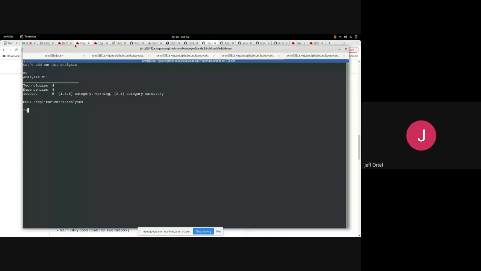The initial data set is designed to have 4 technologies. What you'll see is that there aren't separate lists of source and destination technologies, but instead just a list of technologies where the kind is either target or source. That just makes things relationally a lot easier. Our sample set has 5 issues. Issues 1, 3, and 5 are category warning, and issues 2 and 4 are category mandatory.